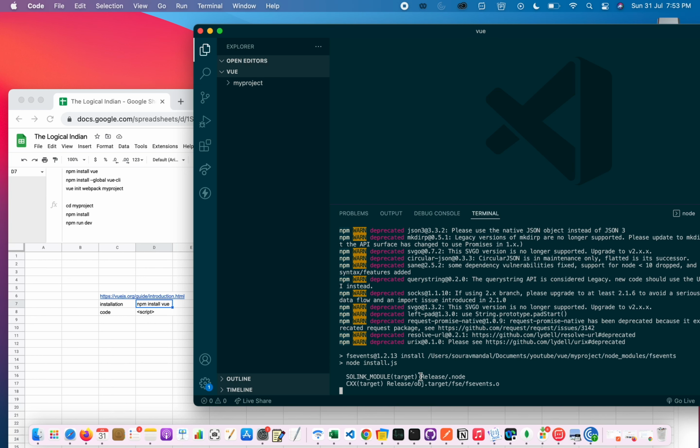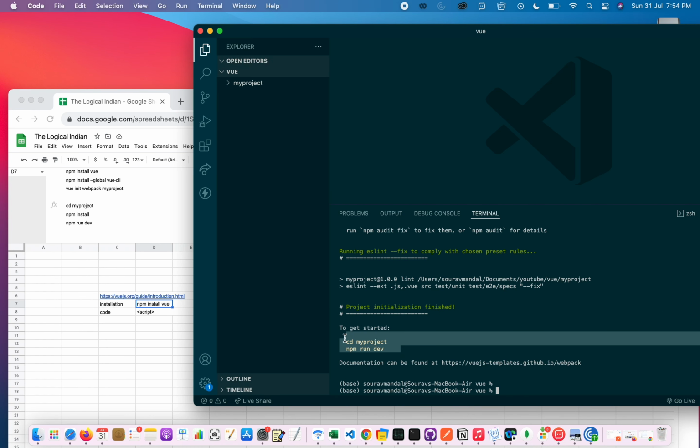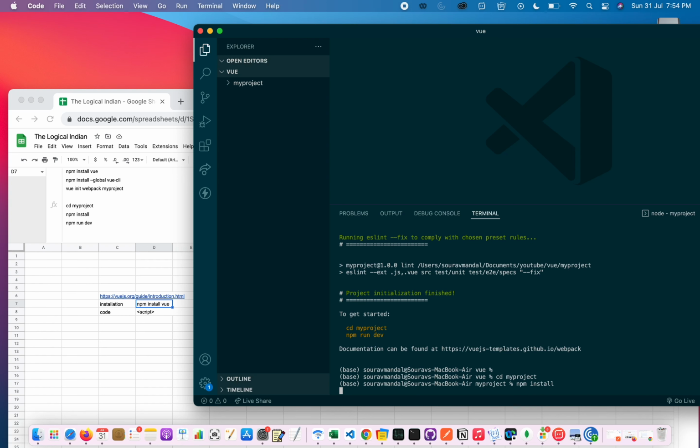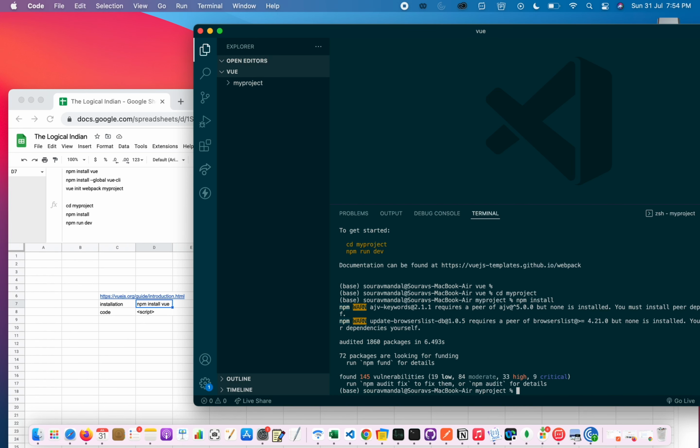Okay, so I think it's almost done. It has given me suggestions of the next commands, which is exactly what I'm going to do. cd my project. Now there's another step, npm install. I think things are already installed, so it is not going to help. But if it is not installed, you have to run this. Yeah, I guess it was already installed, otherwise it will take a lot of time. So now let me run it.